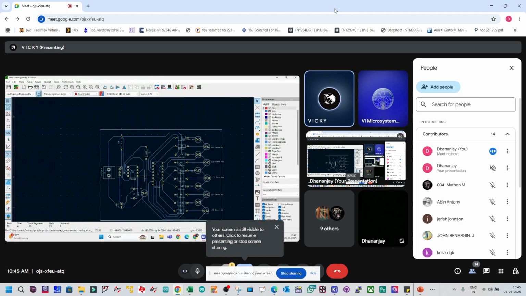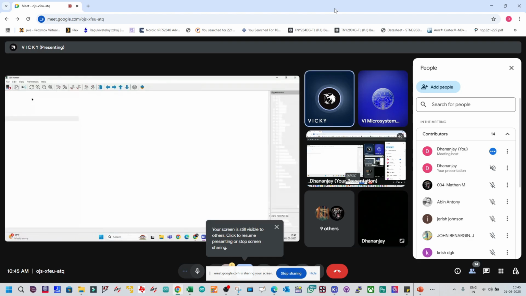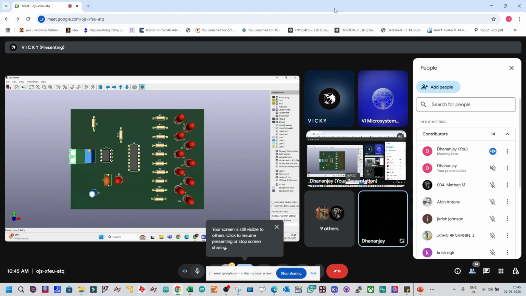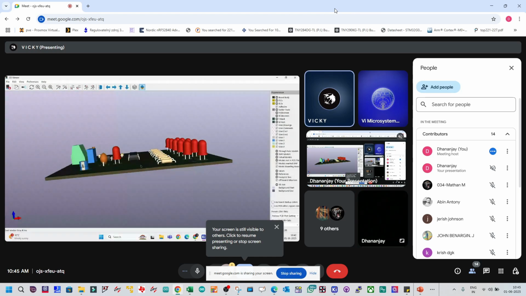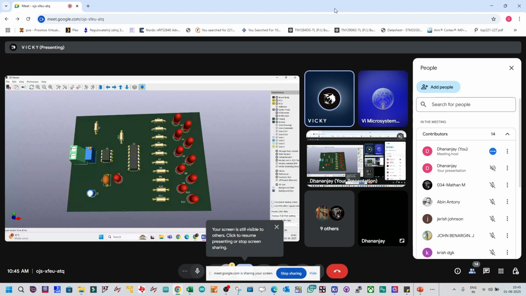I see pin A number one took a lot of time. I tried it differently, but this is the final one I got. Super, very nice effort. This is the 3D view, sir. Yeah, placement is perfect. Not all in a single line, but looks perfect. Thank you. Thanks, Vicky.